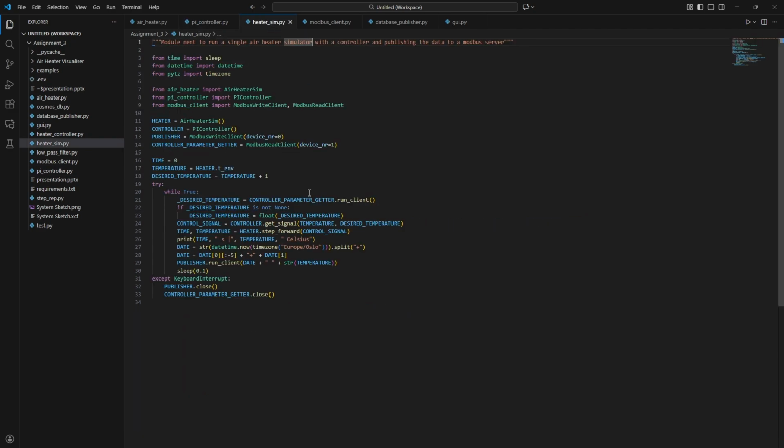This is the heater simulator program, which takes in the heater sim, the PI controller, and the publisher and parameter getter, which are these Modbus classes, which we'll look at after this, and simply runs it in a while True loop until they are interrupted. This is meant to be an actual controller plugged into a real heater, which will just run and send a signal. But for this simulation purpose, this is just a simple Python loop.